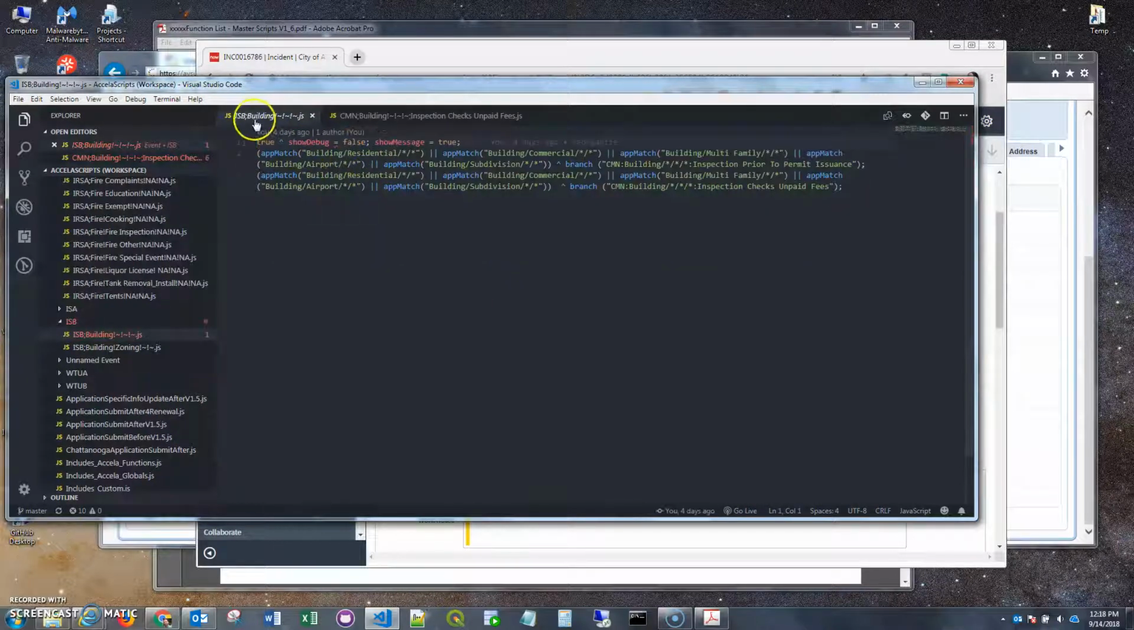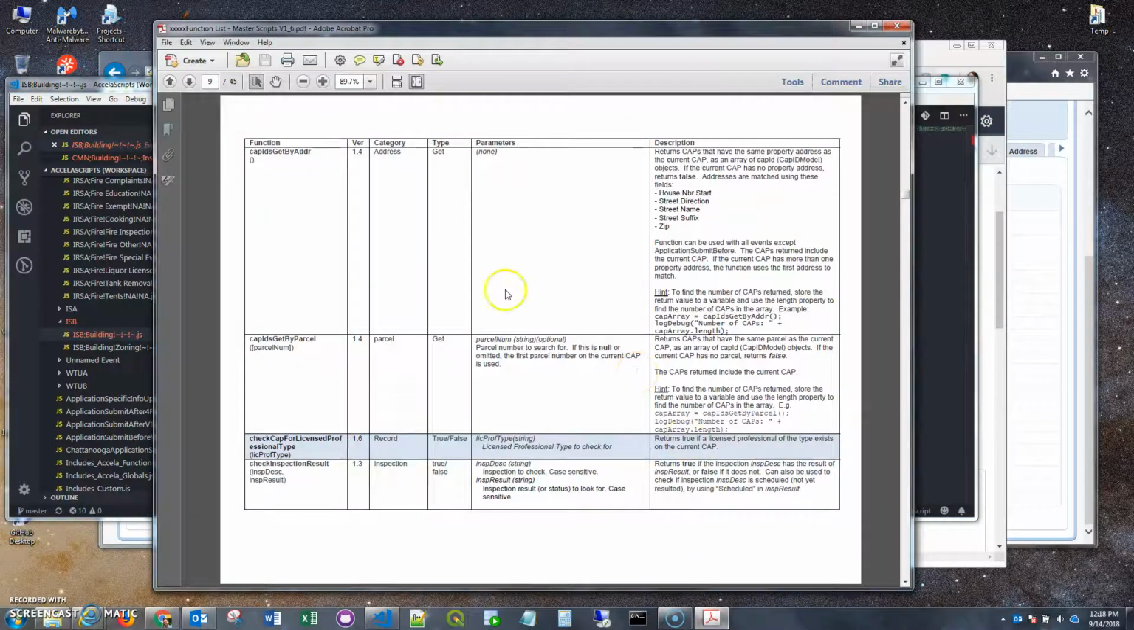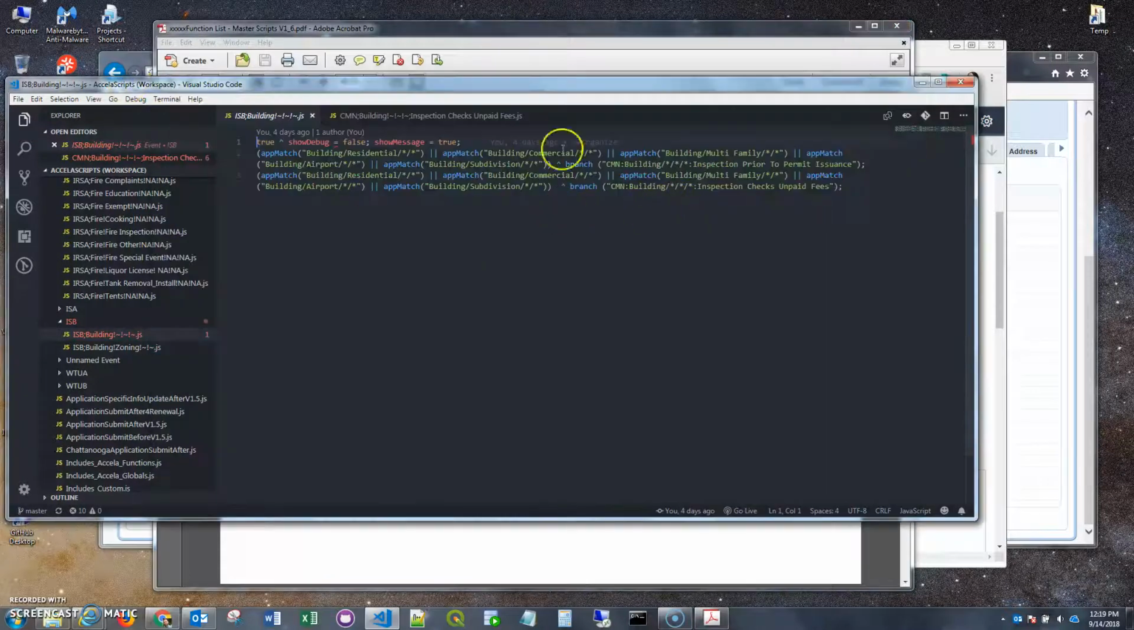Right now I'm looking at ISB, inspection schedule before event, and this will run on all building record types. If I look at my documentation for built-in functions, this is the one I'm going to be using: check inspection result. I'm going to be putting the building final and the result of passed here, and I'll write the script for it.